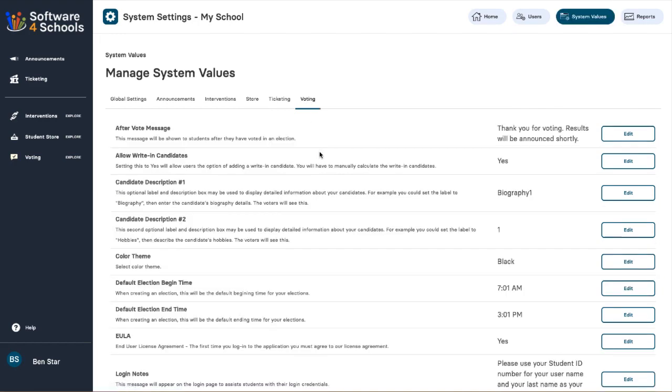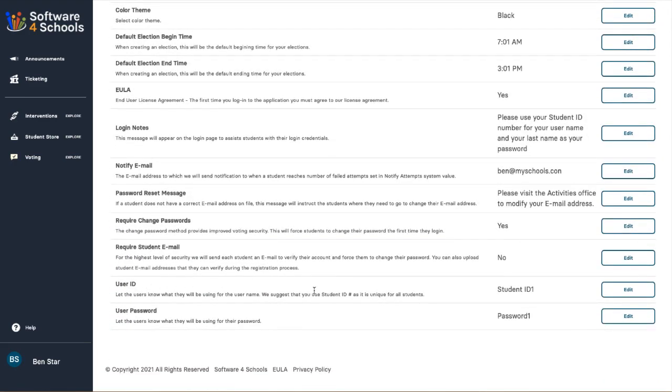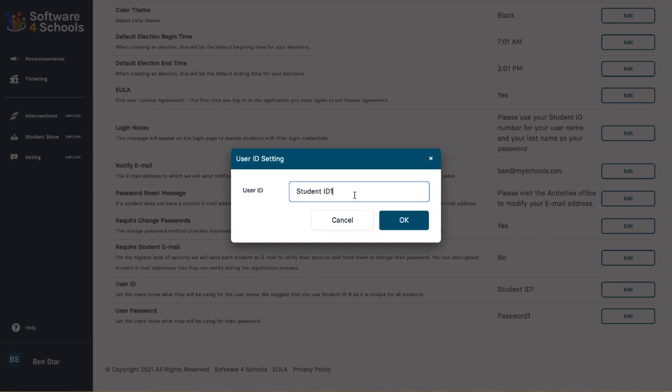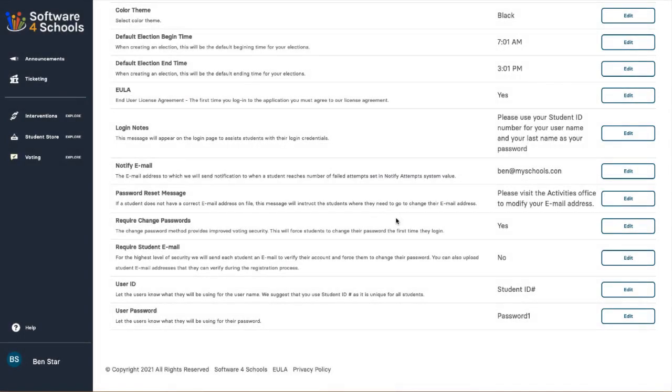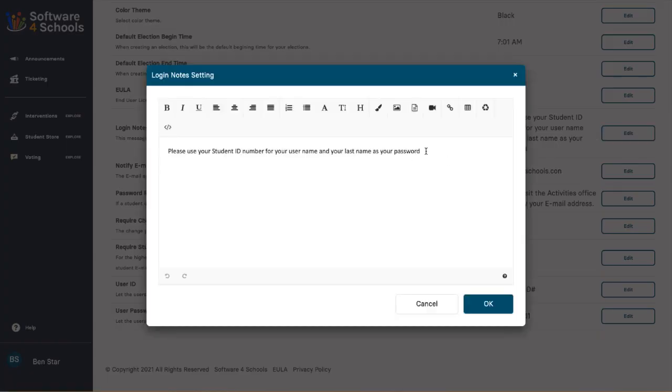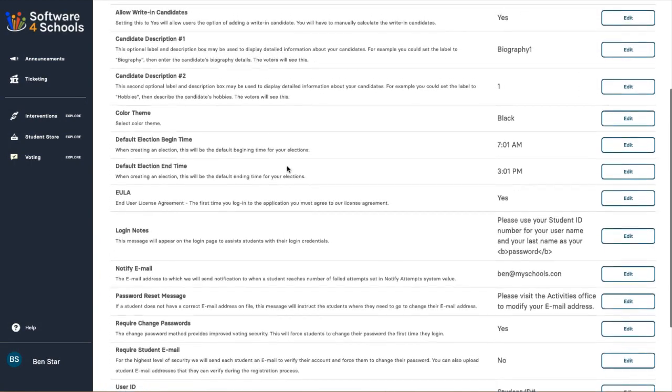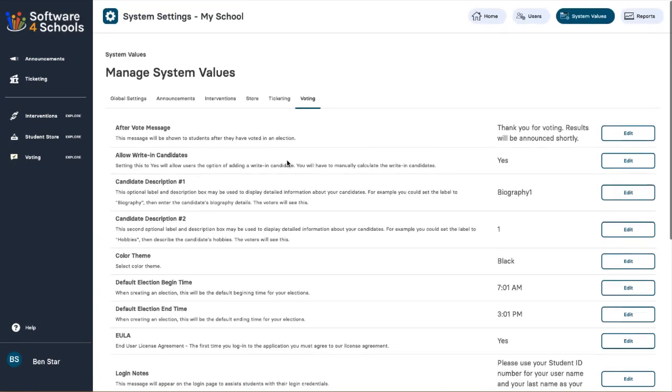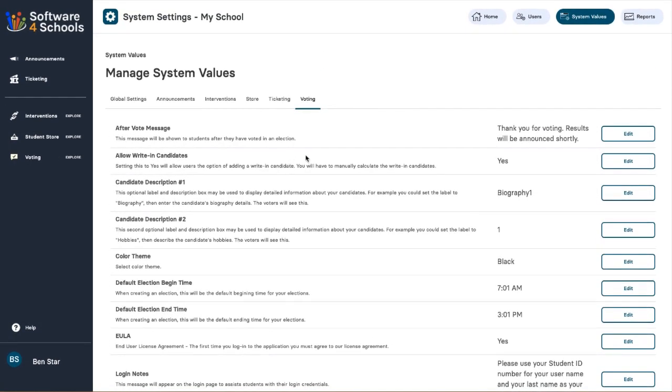Another example for voting would be to set the description of how students will log in. For example, if you're using student ID number as their username, you can change the value here. You can also set the login notes to help guide students on how to log into the application. We suggest that you take time to look at all of the options for the modules that you plan to use, and you can reference our help documents for more details.